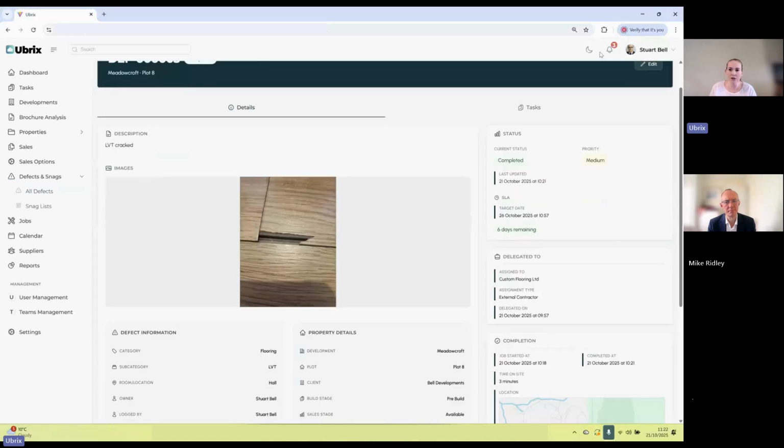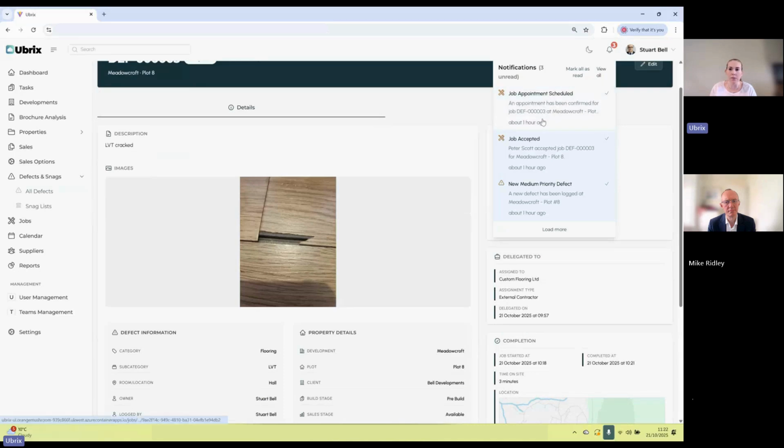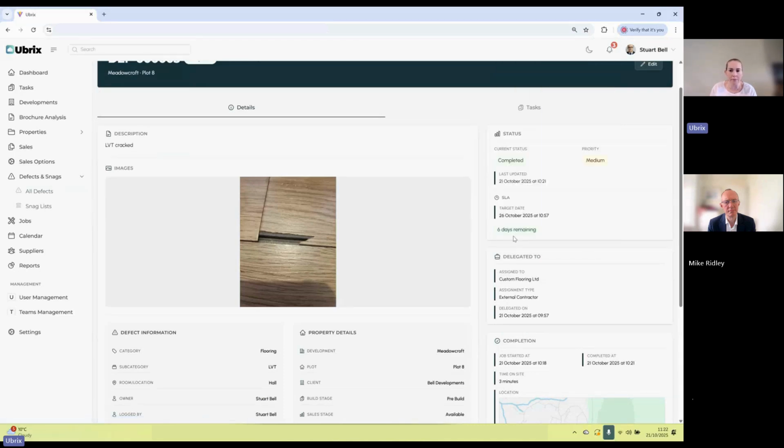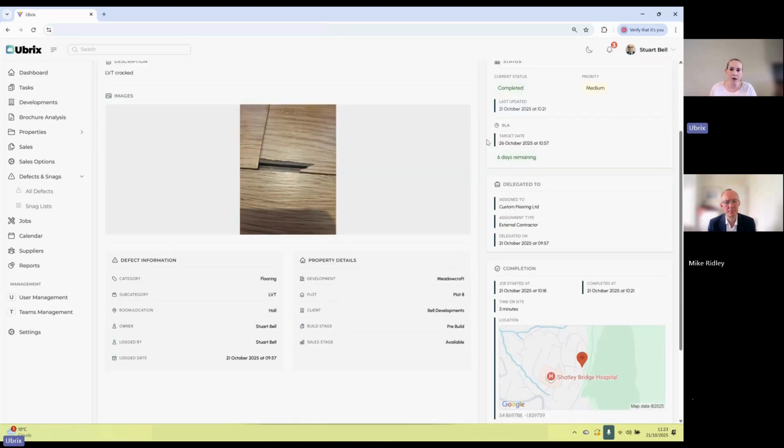Now you'll have received a notification to say that the job appointment has been scheduled as well in the meantime, so just so that your team understand where the jobs are at any given moment. It's really important when you're trying to manage developments to know where everything is. So we can see here that the current status has been completed.